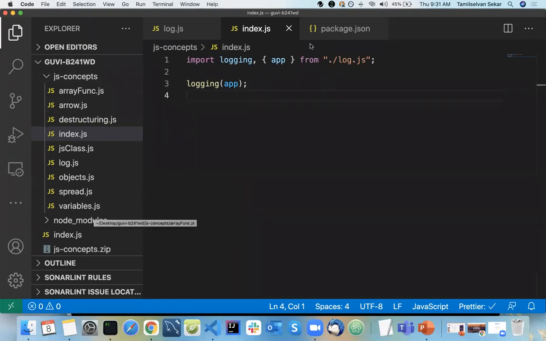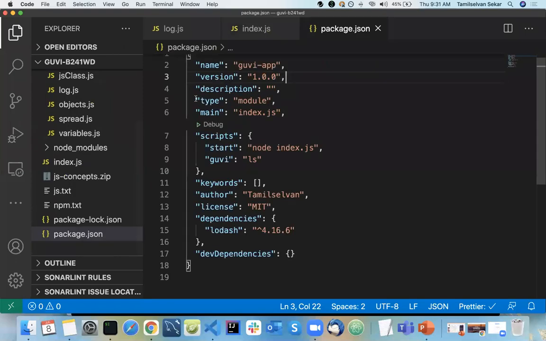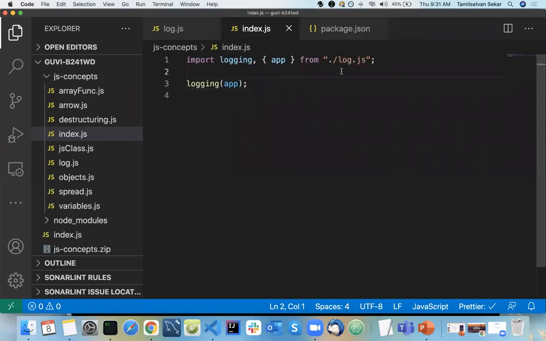In the node environment, in order to have the import and export things, I need to use a setting called type equal to module in my package.json. That's one configuration. Another thing is, whenever you import it, you need to use .js here. If you don't mention it, it will throw you an error.